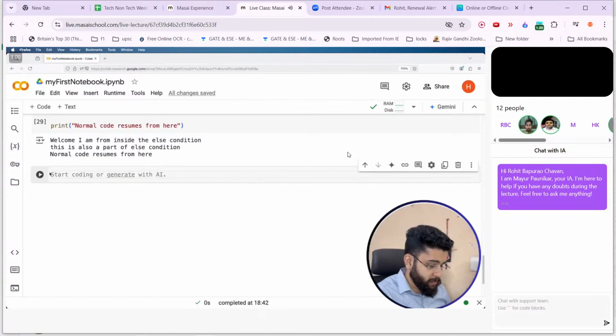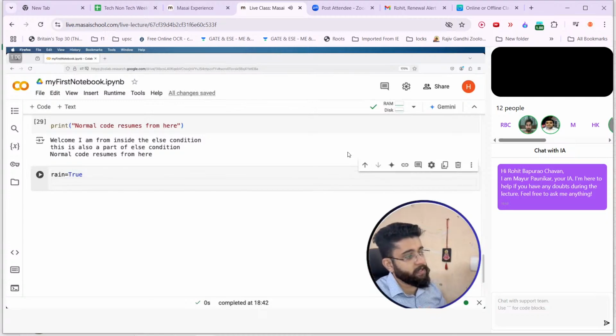Now you say, if rain is equal to true. I made one variable that is rain. Rain condition is true. If there is rain outside, then I cannot go to play. But if there is no rain outside, then I will check whether there is a sunny day or not. Sunny equals true. Now let's see.